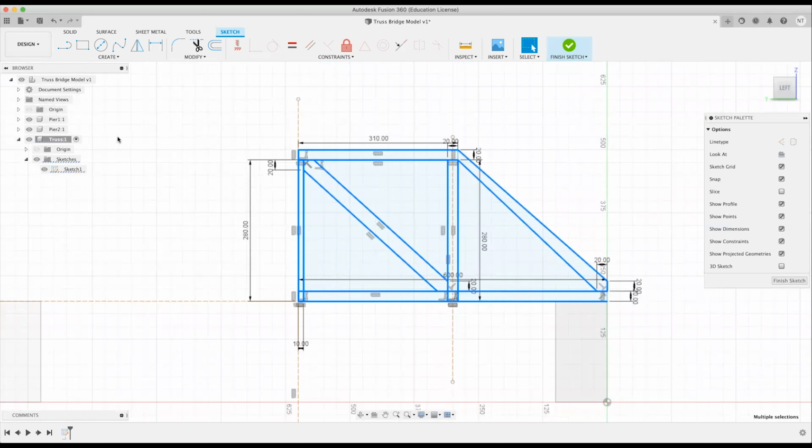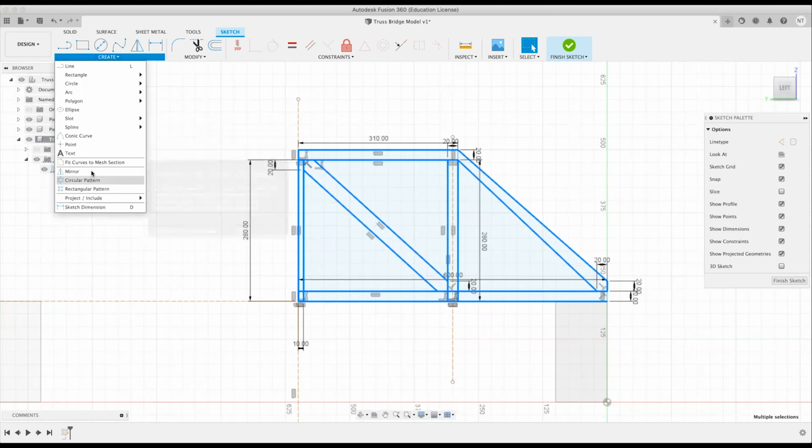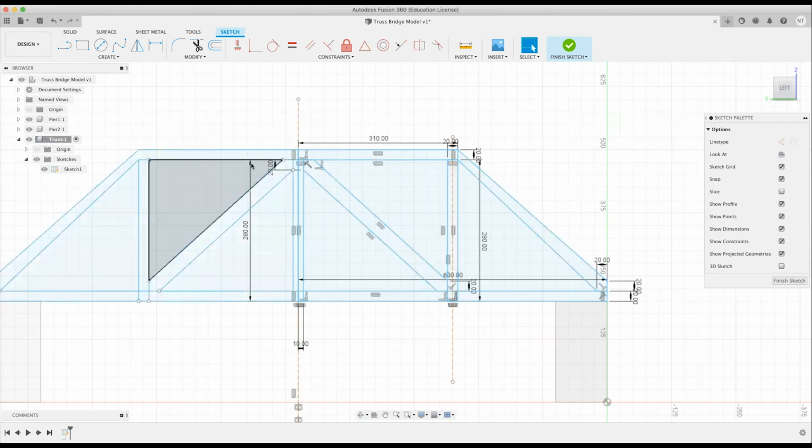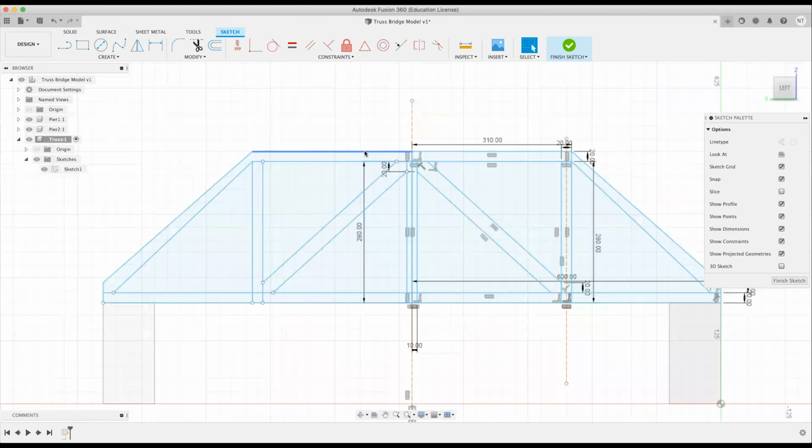So one thing to note here actually is the mirror tool that we use in 3D is different from the mirror tool that we use in 2D. So how we get to the 2D mirror tool is we're going to hit create, click mirror. We have our object selected, and just make sure you have everything you want selected. So that looks pretty good to me. We'll click our mirror line. We'll hit this construction line as our mirror line. We'll hit OK. And now we have a replica of what we just made.